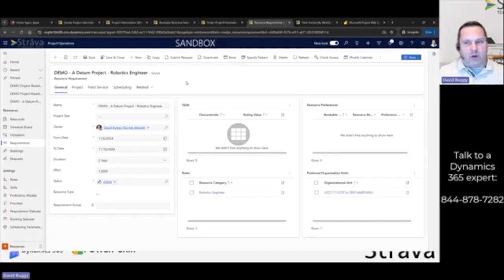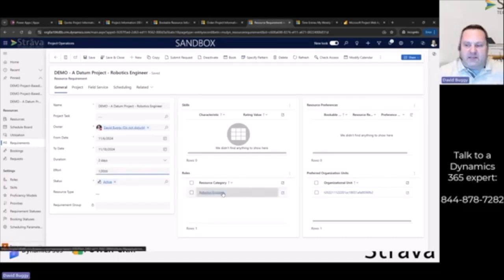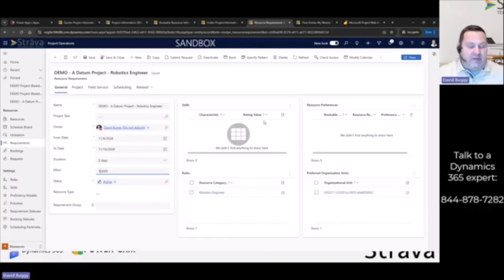Okay, so this is what a requirement looks like. So I can see that David, the project manager on the Datum project, generated a requirement here for a resource from 11/6 to 11/18. That's the duration, but we only need them for a 2-day work period. And this would typically be 16 hours if it's 2 days. Again, this is demo data. Over here, it tells me what role I need to fulfill, right? I don't have any skills. If I did, that would tell me the skills I need.